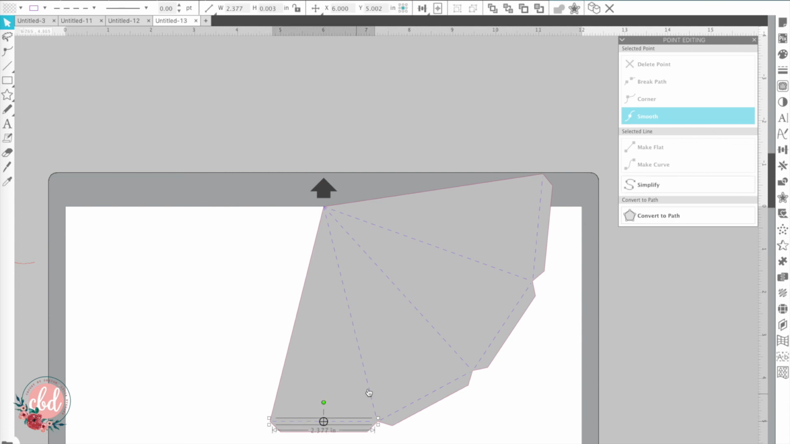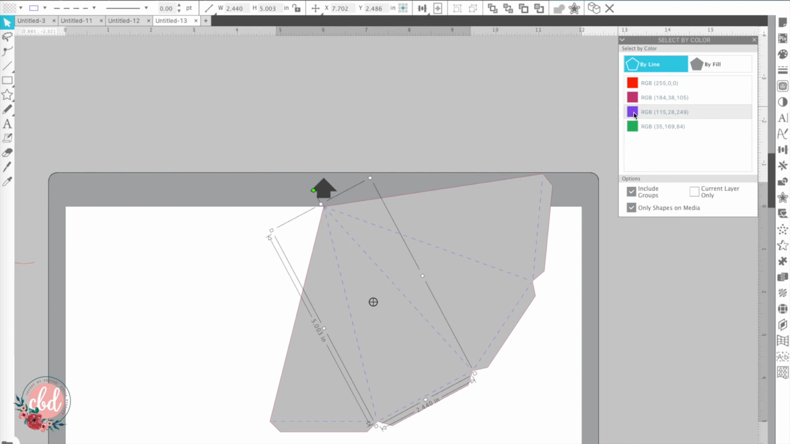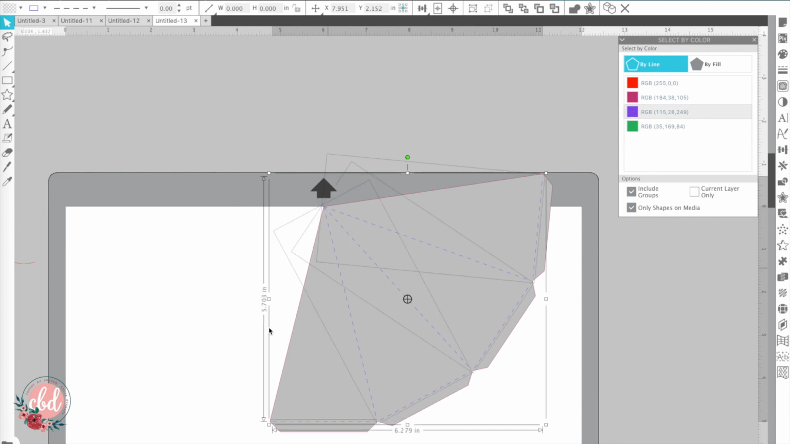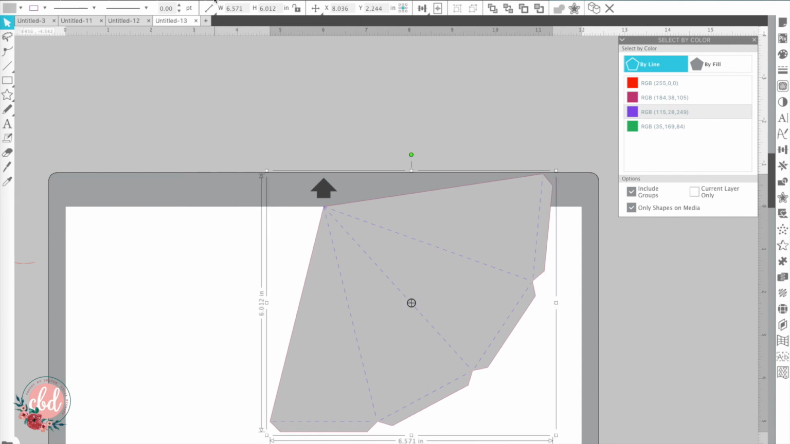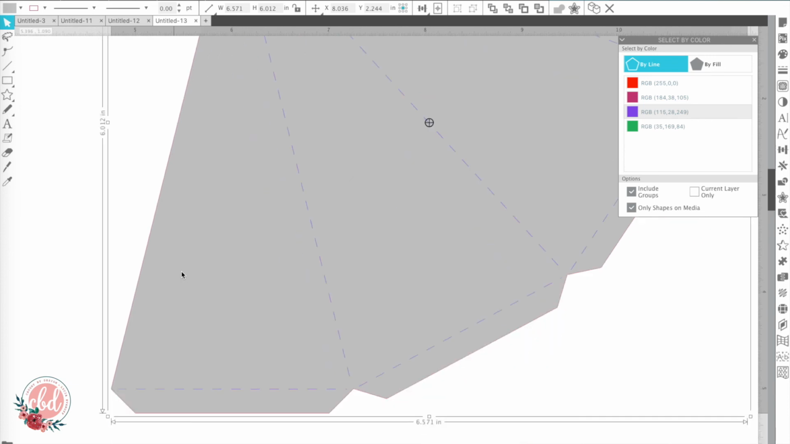And I'm just going to take all of the score lines. Again, I'll go to my edit, select by color, select the purple, and I'm just going to group those together. Sometimes if you change them into a compound path, it'll make a solid line, and we don't want to get rid of our dotted lines. So there you have it. That is a way to make a template for a Moravian star.